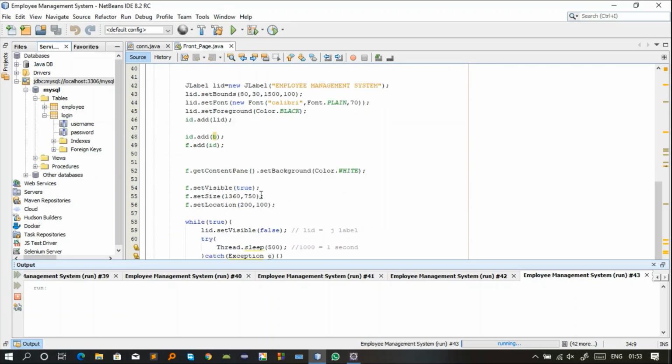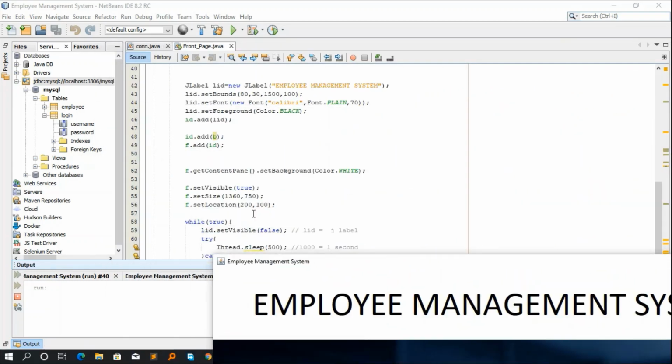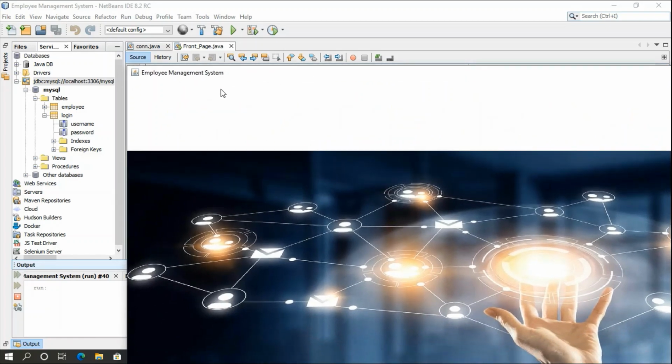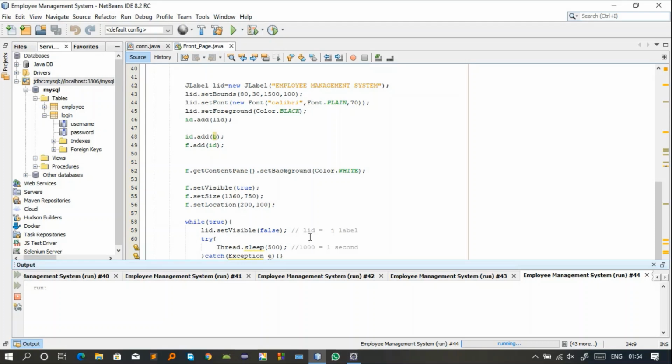Then f dot set visible is true. So this frame will be visible because I'm giving true, so it will be visible to all. And the size of this frame is 360 by 750. And the location, the parameter of the location, is 200 and 100. So 200 and 100 on your screen is the x-axis and y-axis. So this parameter decides where it will come up after executing.